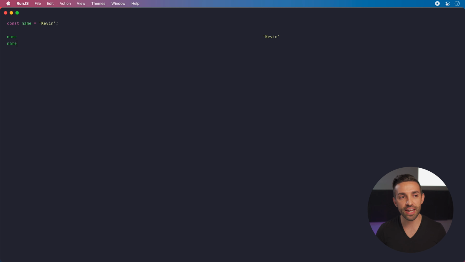So type in name.length, and now we have 5. .length is a property on our string name, which says what is the length of the string, and this happens to be 5 characters. Now let's play around with this a bit more. Maybe we wanted to put two strings together. That's called concatenation, which is a long word for putting things together.